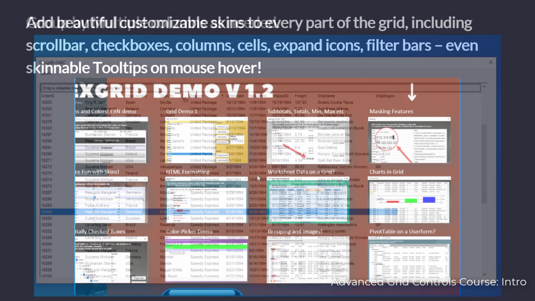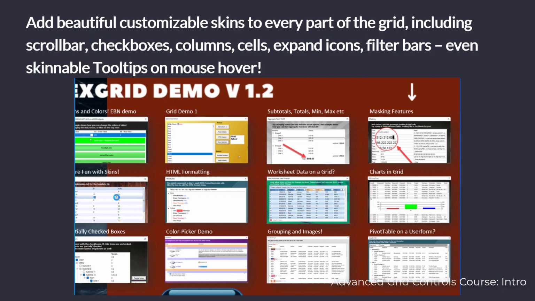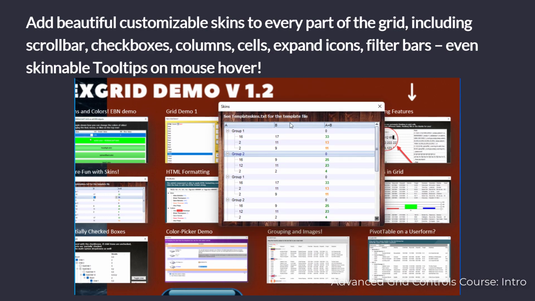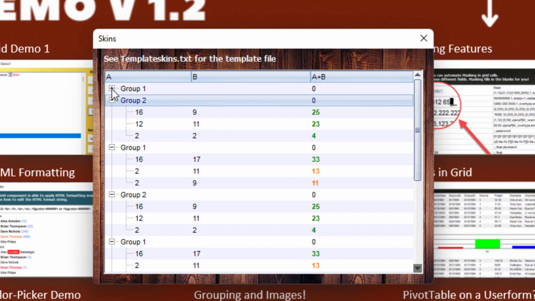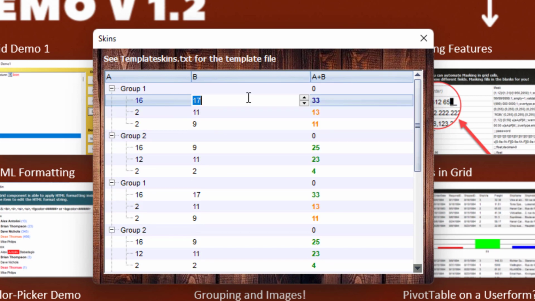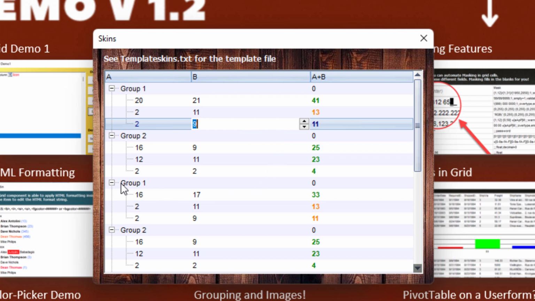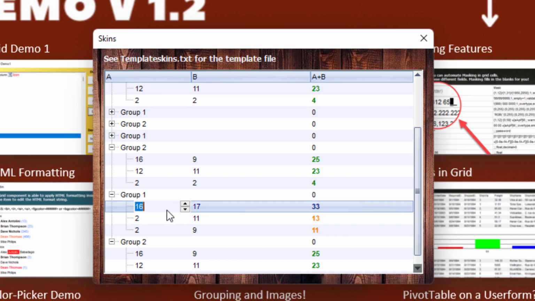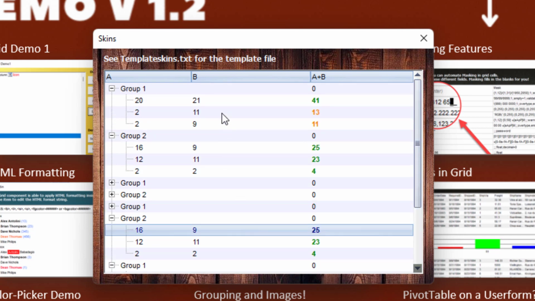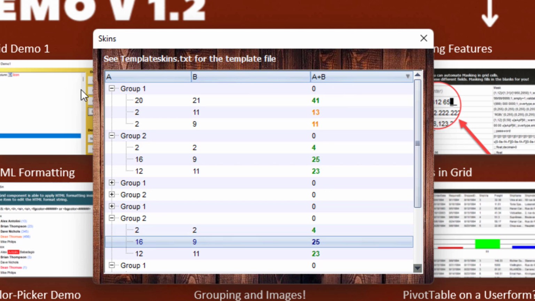Now let's talk about skinning. With all of the ExControl suite, you have these beautiful skin types that you can apply to all the different features. So notice that the columns have that blue kind of translucent thing going on, and whenever you click on a row and select that row, you have that same skin applied. And then you notice that the scroll bar to the right has its own skin, and you also notice that they applied alternating row grid lines so that you can more easily see what you're dealing with.